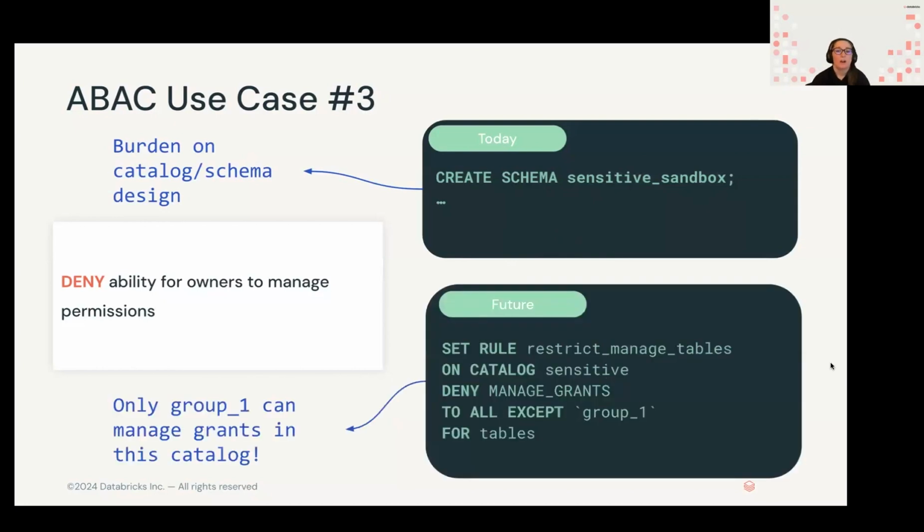In the future, what will come with attribute-based access control is we can set a rule to deny the managing of grants, except for specific users. This gives us better security, better control of who is actually going to be interacting with data and being able to access the data that we're working with.